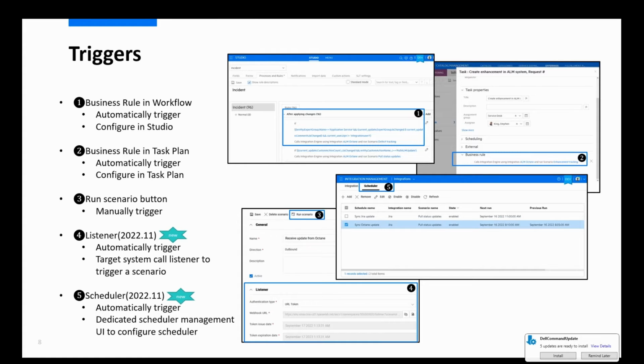Another new trigger we added in the November release is a scheduler. So now with the scheduler, you can run the scenarios and integrations you build on a scheduled basis. You can execute them based on the standard recurring patterns you know from Outlook and many other products. This is now possible as well. So simply schedule your scenario and then it's executed on the time frames you have set up.